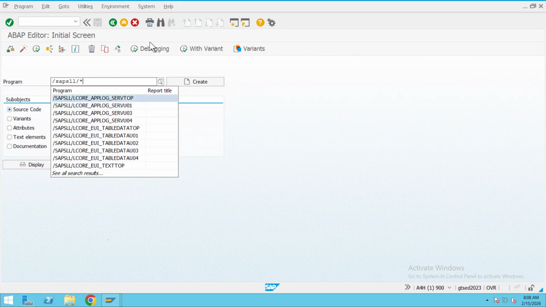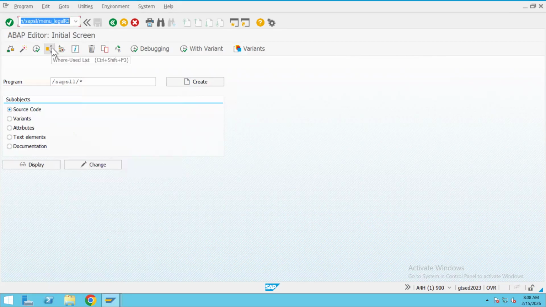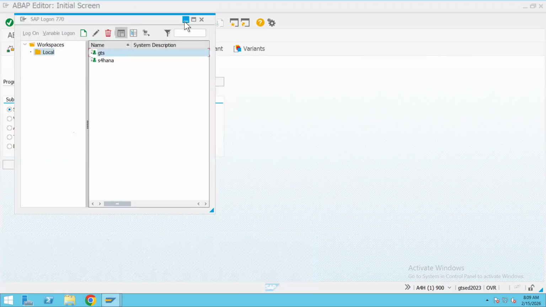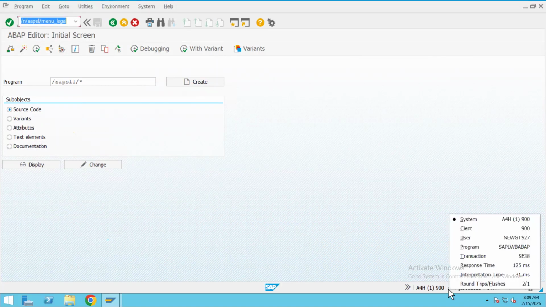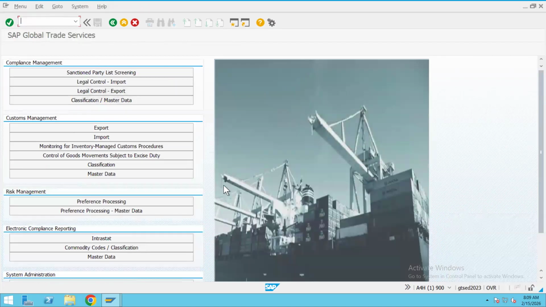Okay, so now regarding the area menu. In the GTS system, what is the T code for the area menu? We need to remove the R3, right? If you want to access the GTS area menu on the S4 side, you have to put R3. But now we are in the GTS system. So now if you want to access the T code, it is coming.